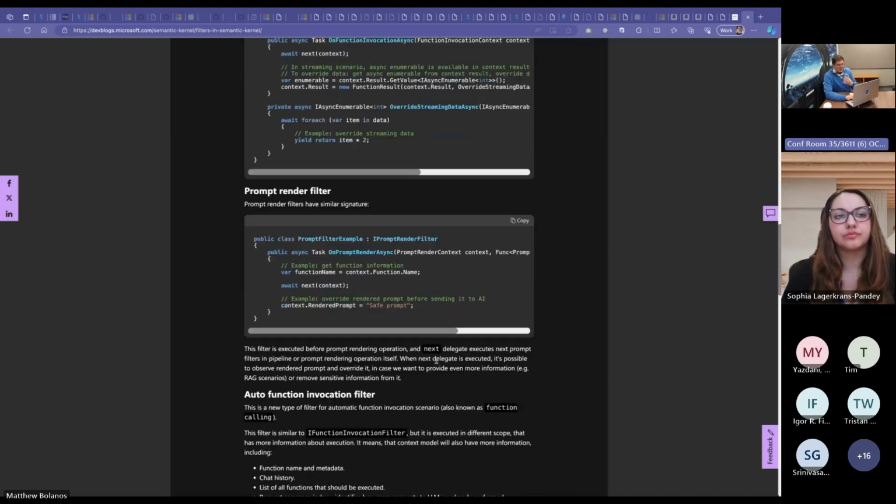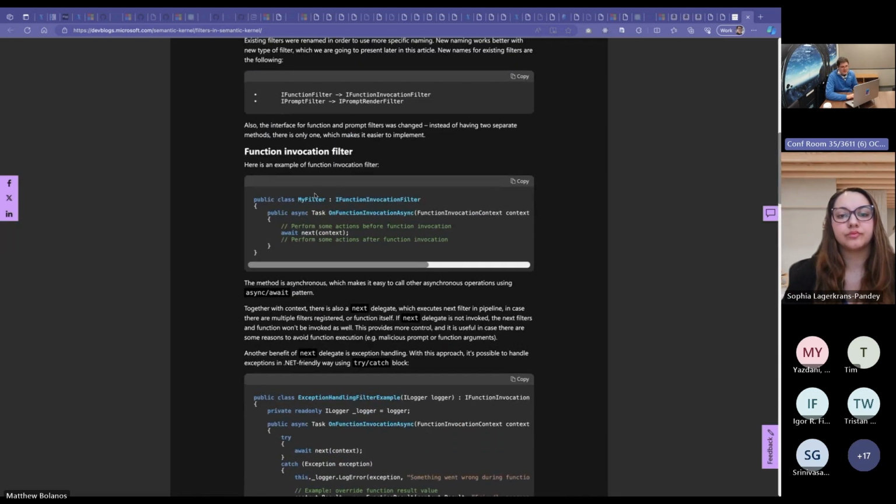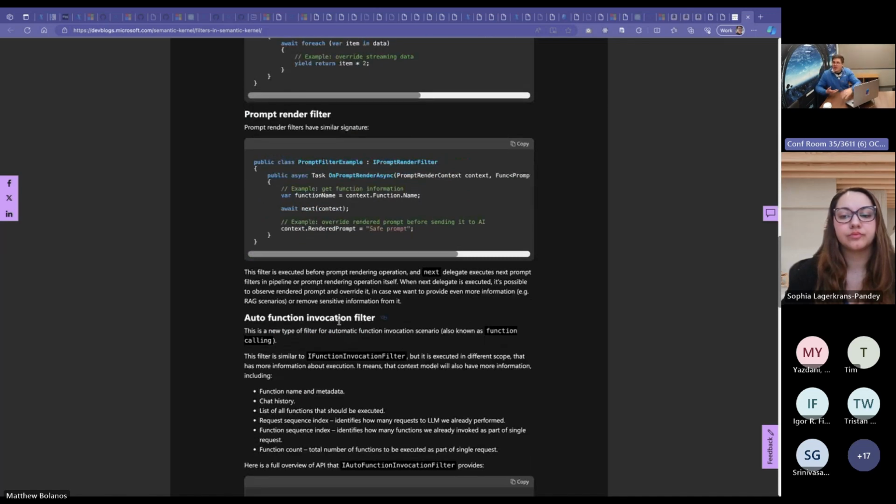Now, the last thing I want to share with all of you is we then also added a brand new filter for automatic function invocation. I have been getting a lot of questions of how is this different than just the function invocation filter. So if you want to think about the process of when you're having an AI call functions. So you send a request, you send the list of functions, say, hey, AI, this is the user's request. Go ahead and call the number of functions required in order to satisfy the user's request.